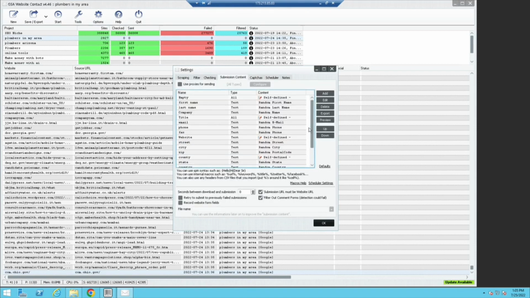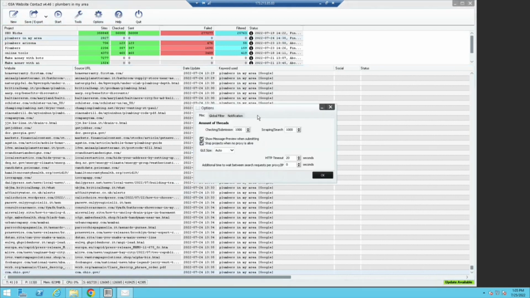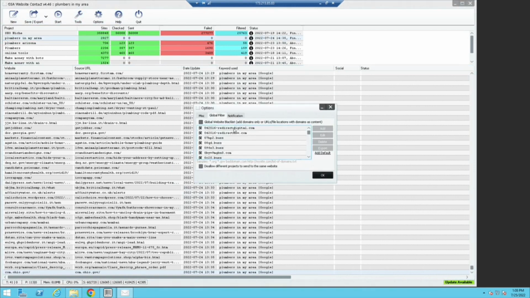Submission content. Hold on one second. Global filter. Yeah, so this is the blacklist here. So this is where you can add the websites that have opted out, okay?